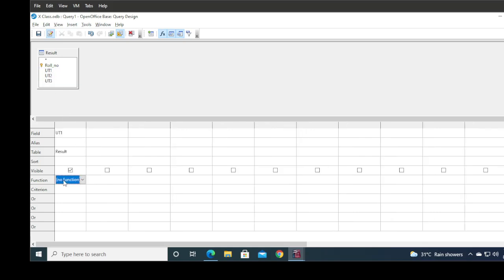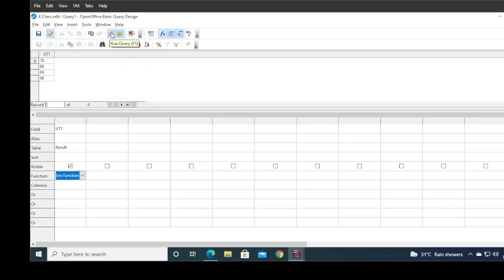And here you can see beta functions, so many functions are there. If you want to use any function, you can choose it from here. You can select functions like your sum function, maximum function, minimum function, so many functions are there. But before this we just click on run. So this is our query: 78, 88, 89, 98.